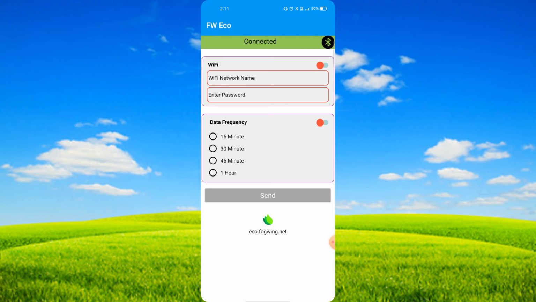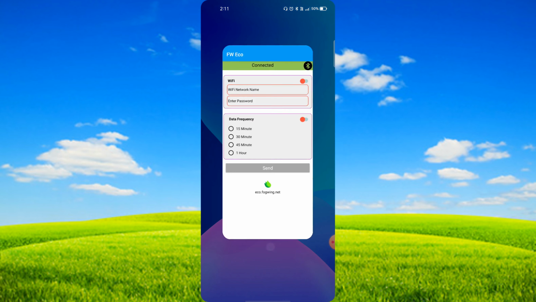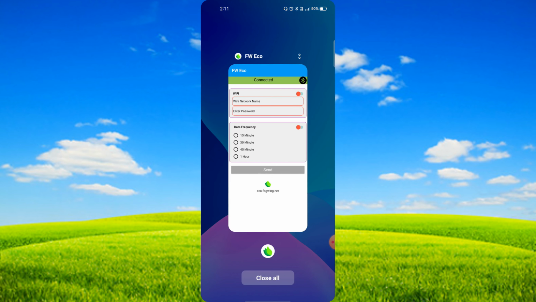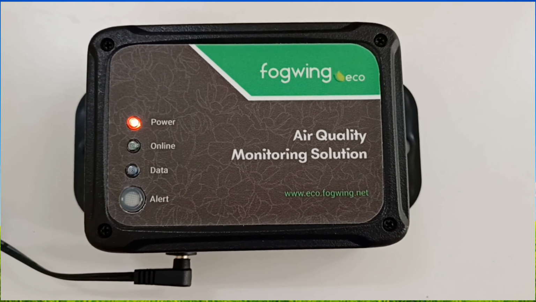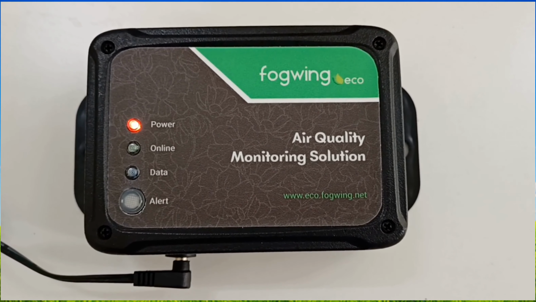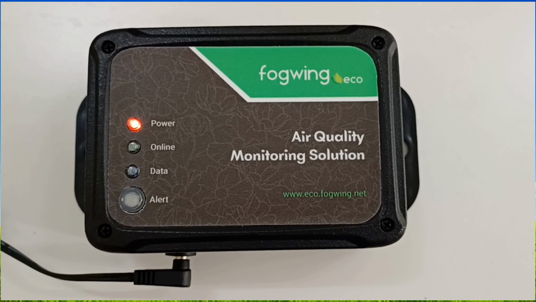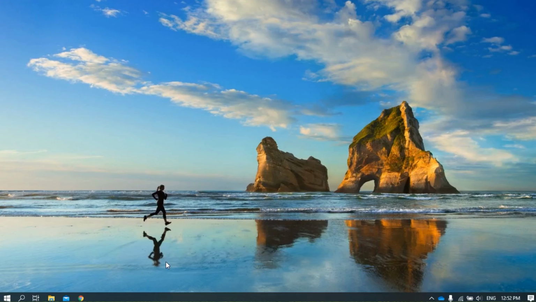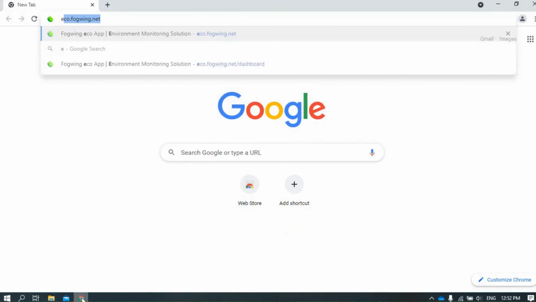Now we have set the Wi-Fi credential and data frequency. Now close the FW Eco app. Now the Eco device is activated, and you can see the online LED is blinking. Data LED will blink when it's sending data to the Fogwing cloud. To visualize the data, head over to the Eco web interface.